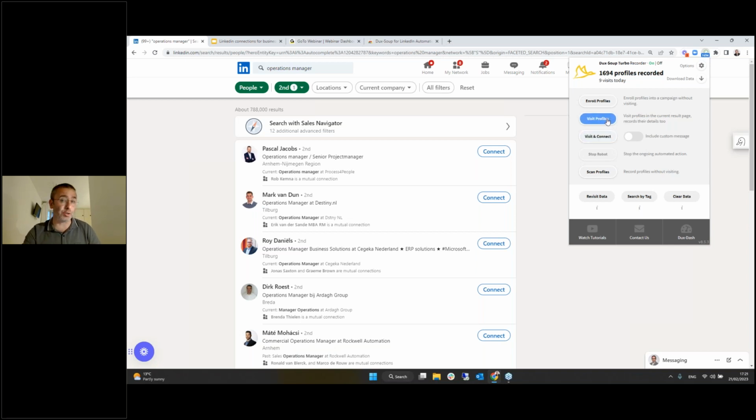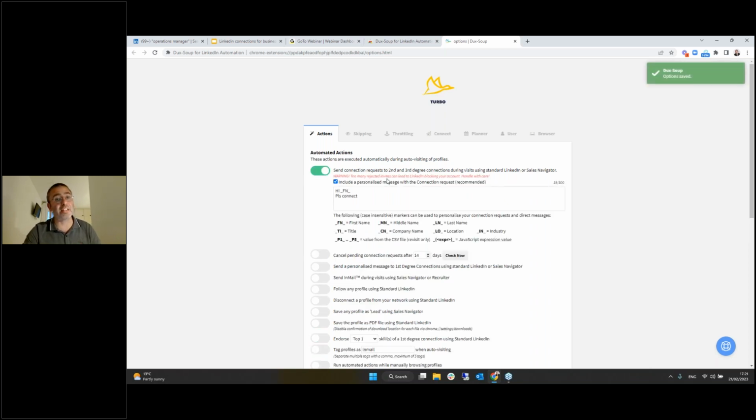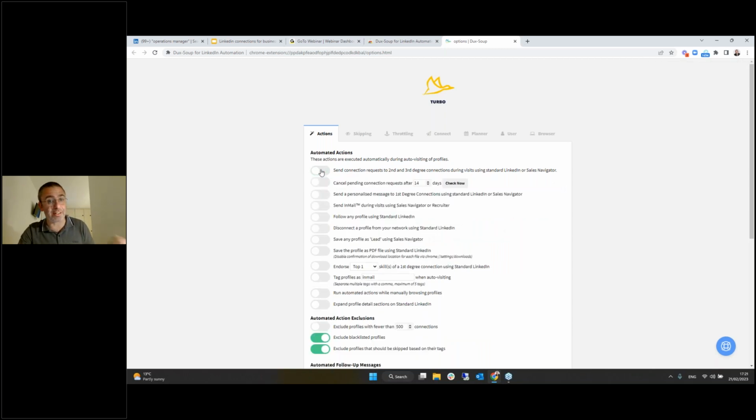And if we want to get Dux-Soup to carry out other actions during that visit, we can click on our Dux-Soup options here, and we can enable some of our options here. So we can get Dux-Soup to include a personalized connection request if we want to, adhering to LinkedIn's 300-character limit. And we have various other options here as well. We could follow a profile if we're visiting them in standard LinkedIn. We could tag them. We can use Dux-Soup tags to label them so we knew how we found them. All sorts of different automated action options here.